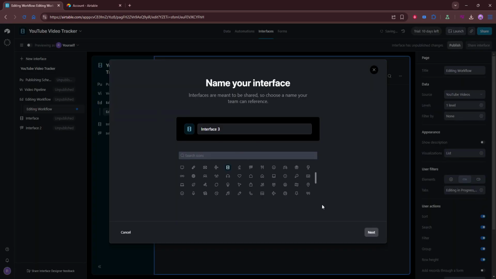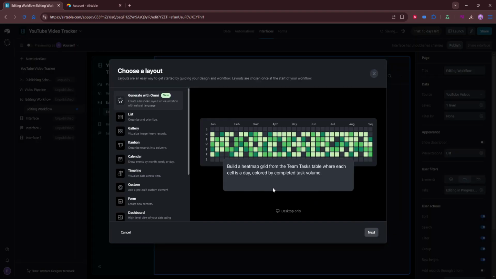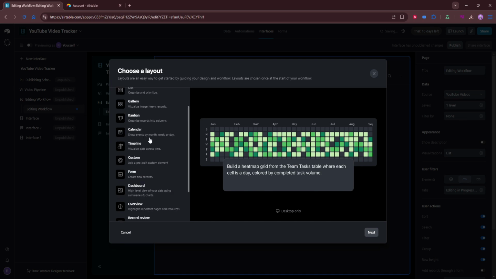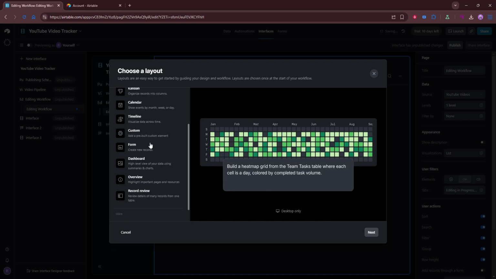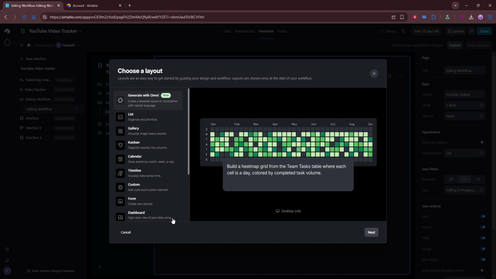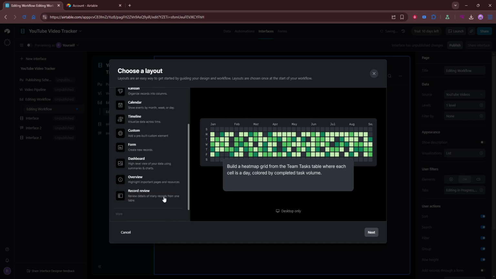Next, choose a layout. You can pick from options like a dashboard, record review, list, or form. The best choice depends on how you want people to use the interface. A dashboard works well for summaries and visuals. A record review is useful for detailed updates. A list is great for browsing data, and a form is ideal when you want users to submit information.